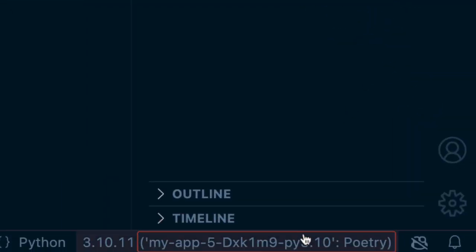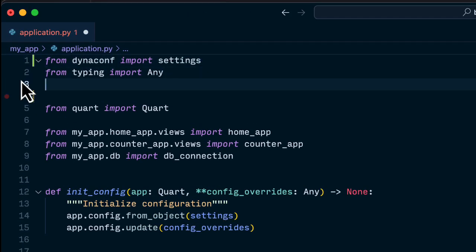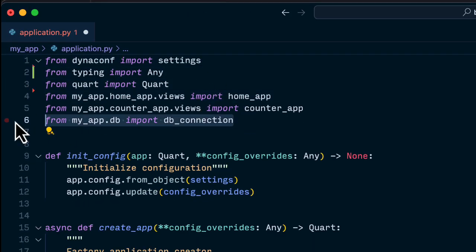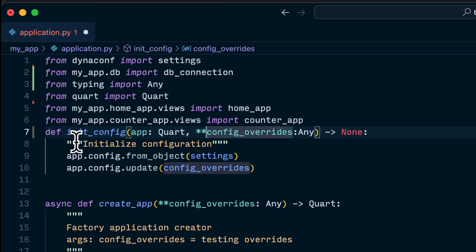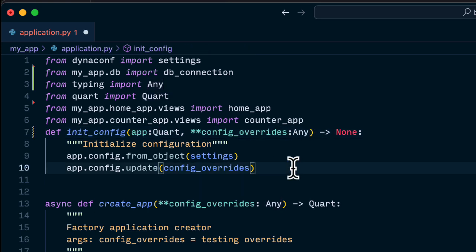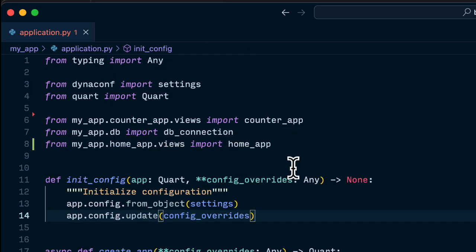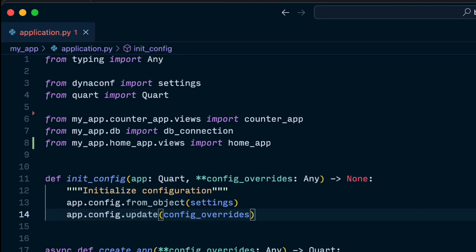Let's see how these extensions work together. Let's mess up our code in the application py. When you save this file with our extensions enabled, it automatically transforms into the following.